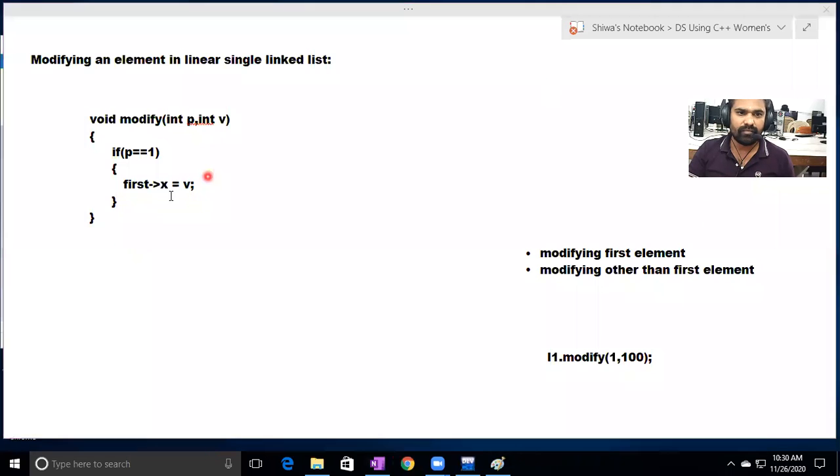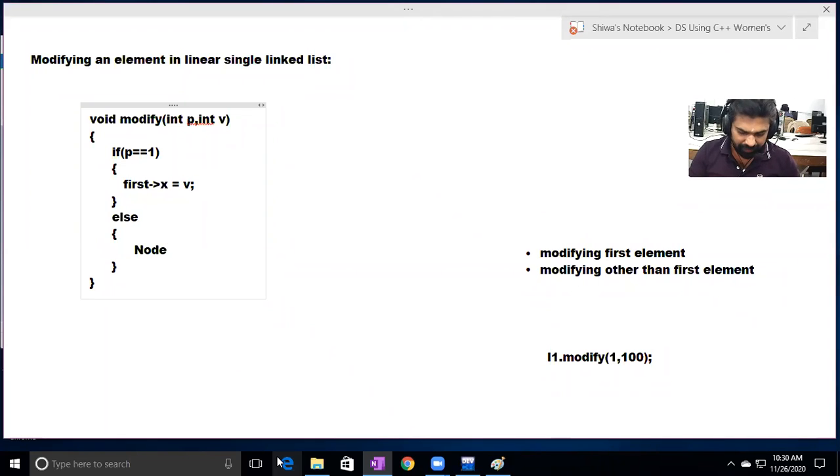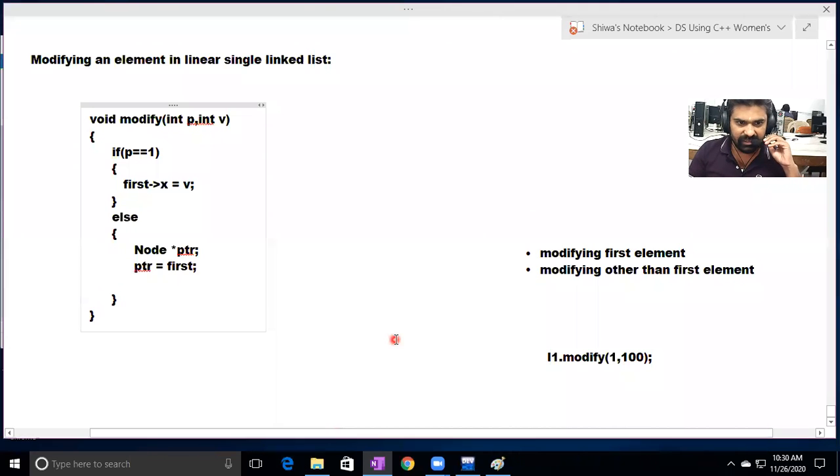Next, else, otherwise, what do we have to do? Observe. Take a pointer variable here, a node pointer. Assume first as the pointer. We have to go up to the position now. Whenever we are inserting or removing, we were going up to position minus one. Now we have to go up to the position.